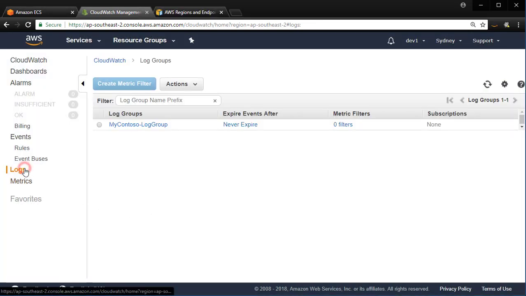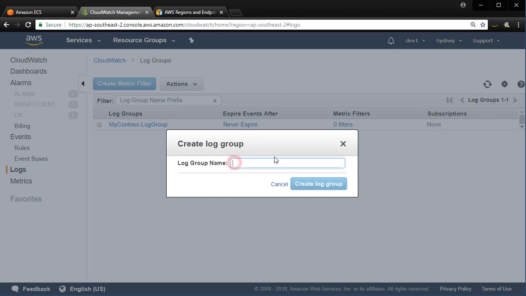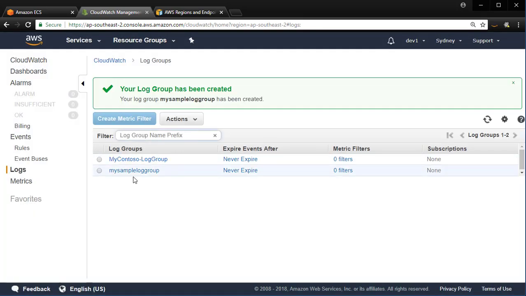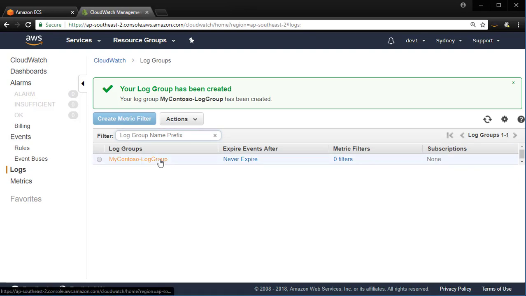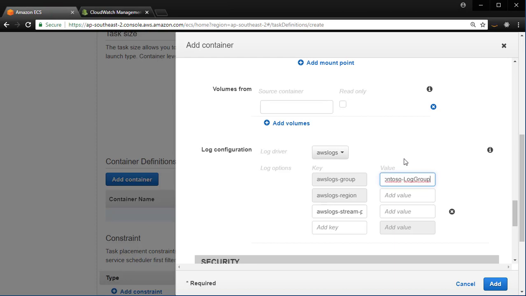If you already have a log group, it will appear like this. If you want to create a new log group, you can create one with a different UI. So for example, in this case, let's give it another name, my sample log group. This is just an example, if you already have one, the UI is a bit different. I deleted this my sample log group, so I will just keep this one, my Contoso log group. I copy this name, and that's the name I want to give.